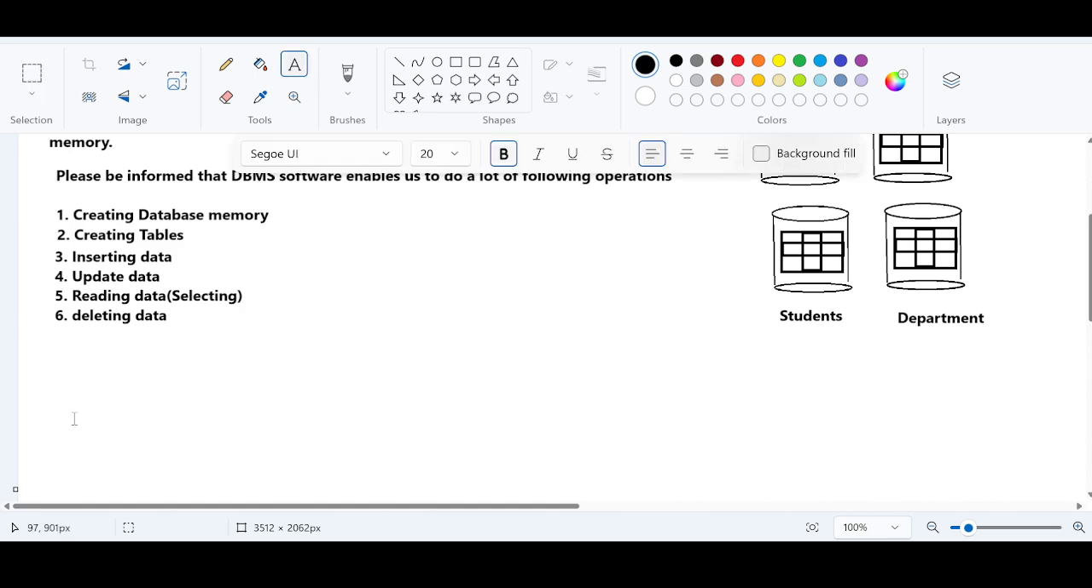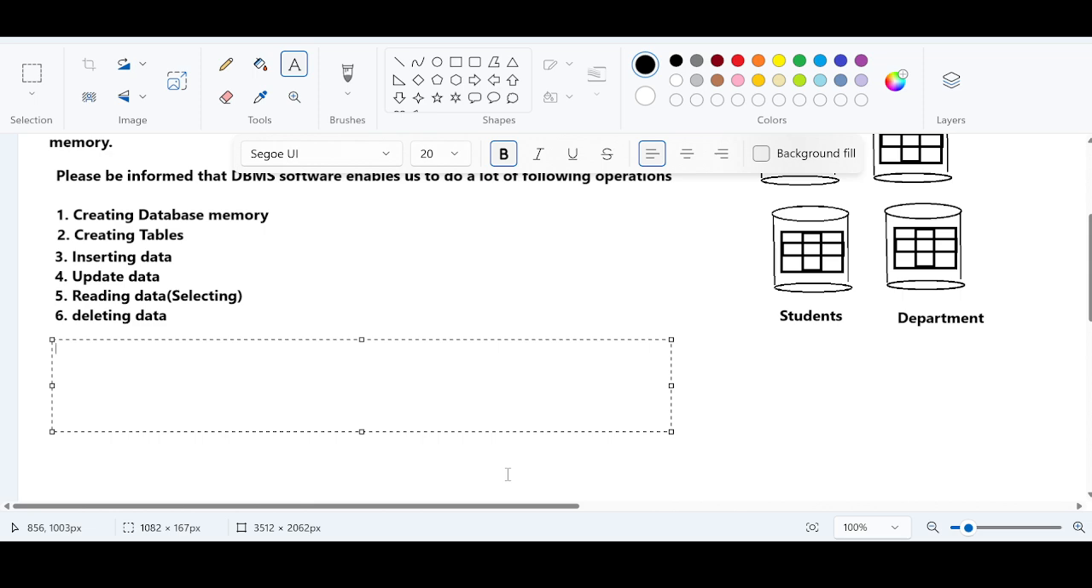Okay, and also what they are saying, hey boss, DBMS is a software. If you want to talk to the database, you should have DBMS. You cannot directly talk to the database. What does it really mean?